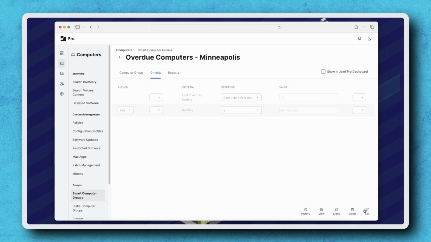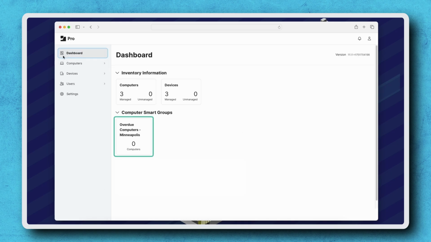We can view the membership of this group by clicking View in the bottom right. We can also click the Show in Jamf Pro Dashboard checkbox so this group and its current membership count become visible on our dashboard. This way, we can see this information right when we log in.